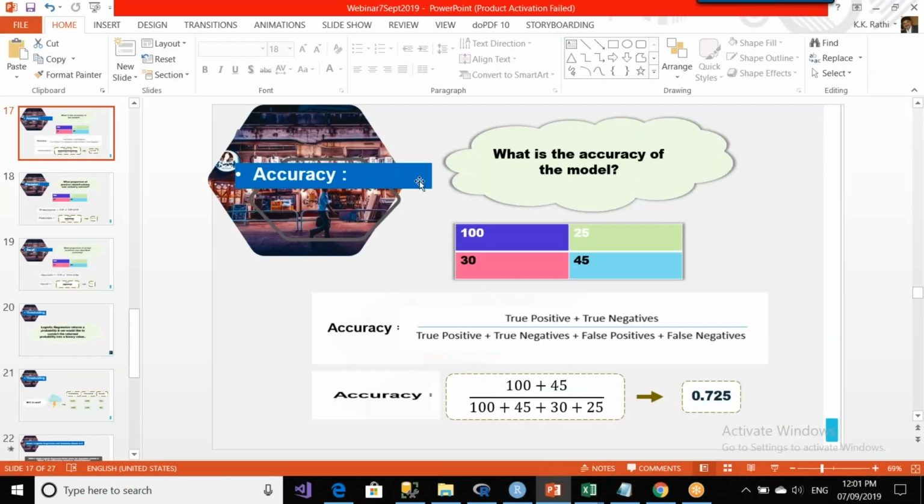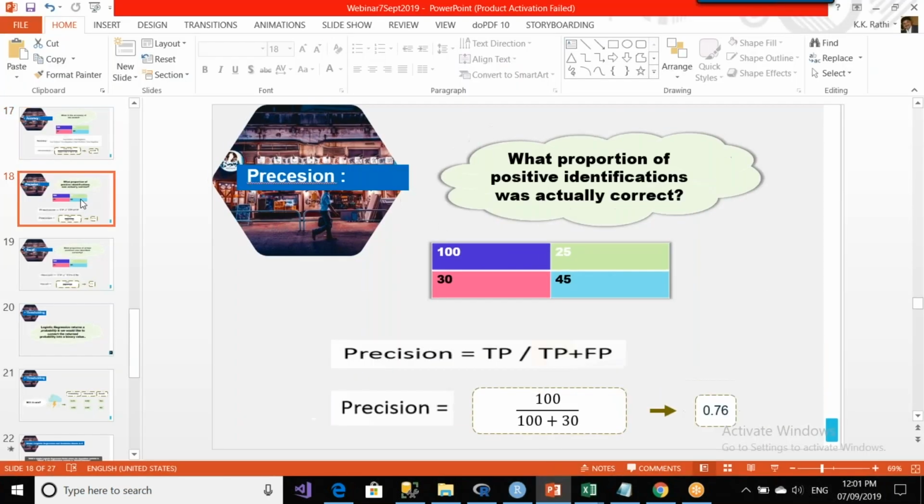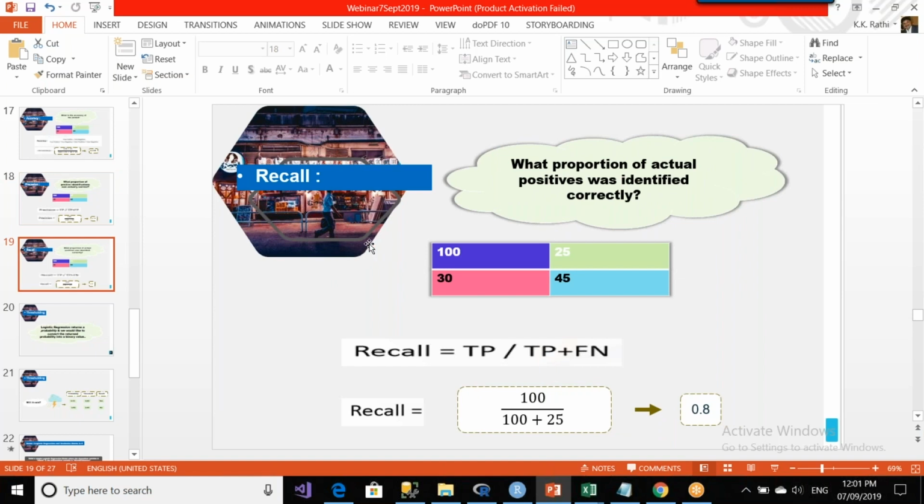I hope it is clear, the meaning of this one. You can also find the precision by taking TP divided by TP plus FP. And if you want to find the recall, you can find it by taking true positive divided by true positive plus false negative. That way you can find it out.